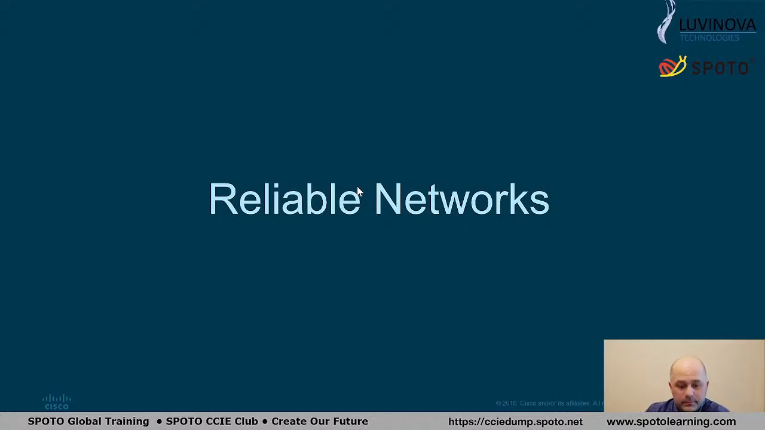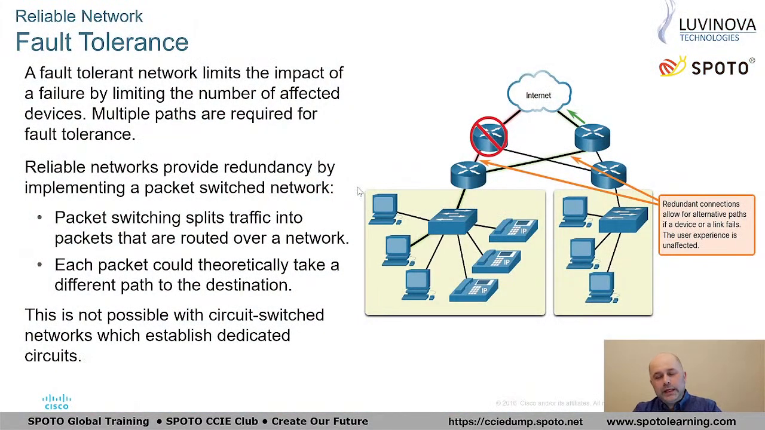Reliable networks. What we need to have in our network in order to provide the security and the resilience is fault tolerance. What does it mean, fault tolerance, guys? It means that if a certain device is broken or a certain path is off, still your data must be delivered at the destination. How does it happen? There are many ways the data can travel. So a fault tolerant network limits the impact of a failure by limiting the number of affected devices.